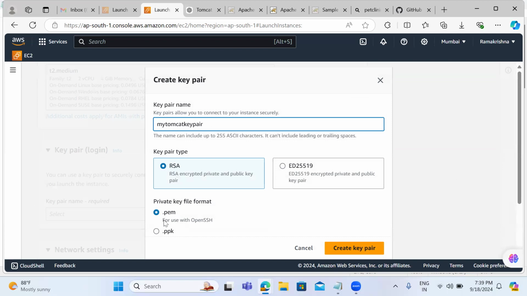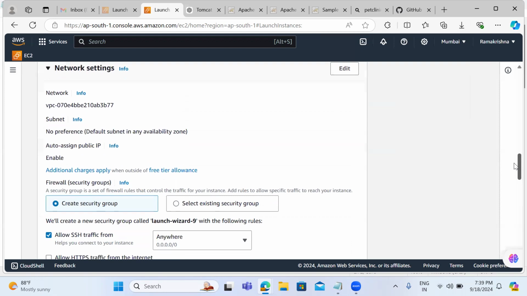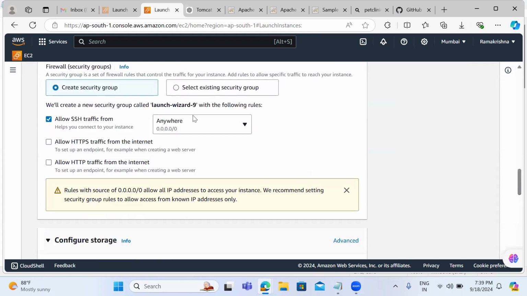Now I'll download the PPK directly, just to avoid that conversion, but you should make a practice of creating PEM, using PuTTY, and converting it into a PPK file. Then in the networking, I'm going with the default networking as of now, and only port 22 is opened for remote connection. I'm not opening HTTP or HTTPS because the Tomcat port is not the traditional port 80, which Nginx, Apache, and IIS use. The Tomcat port number is 8080.